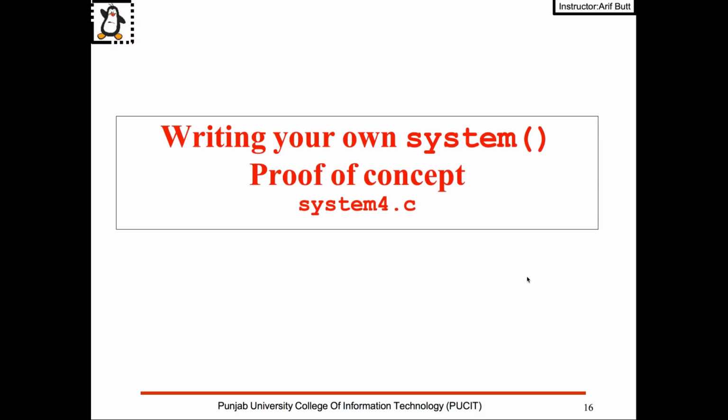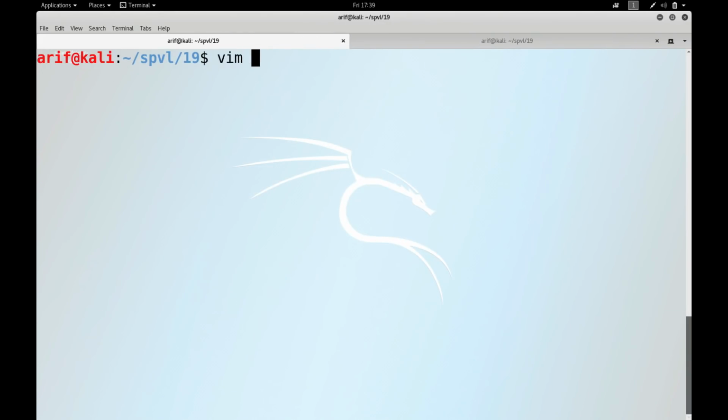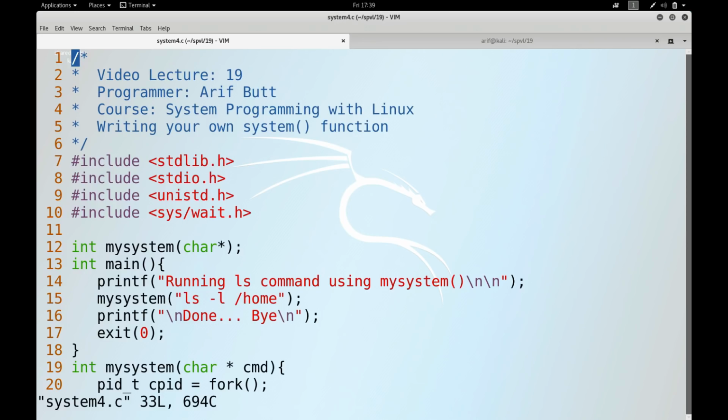I think I have prepared a piece of code. For that, let's move on to the terminal. system4.c. Well, in this piece of code you can see we have written our own function, mySystem, which is passed a string, and inside the main I'm just calling this function which I have written myself and passing a command string to it.